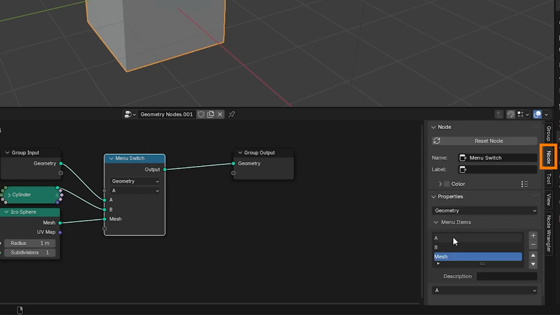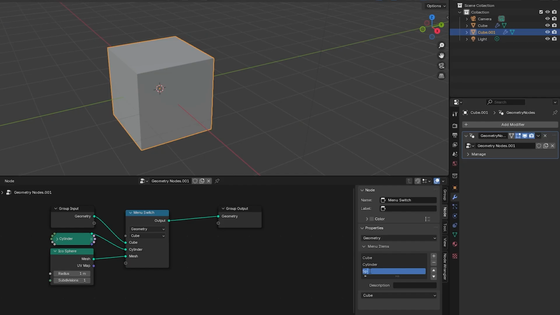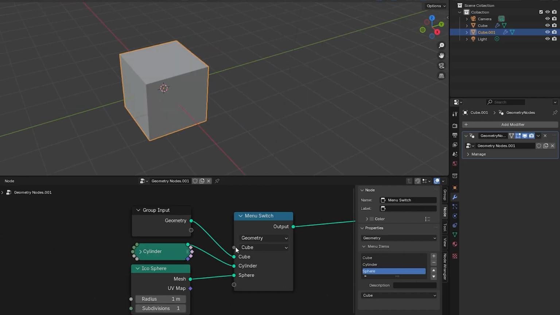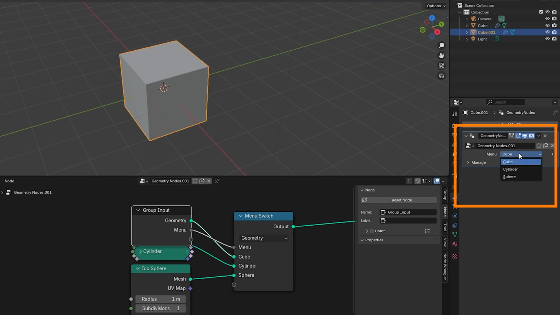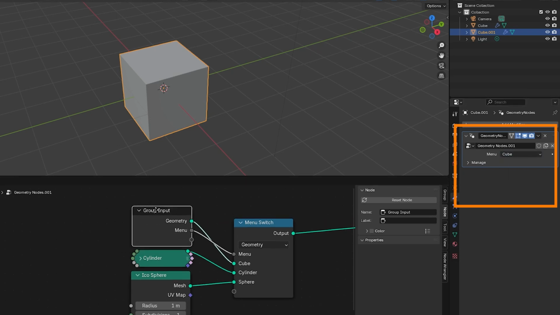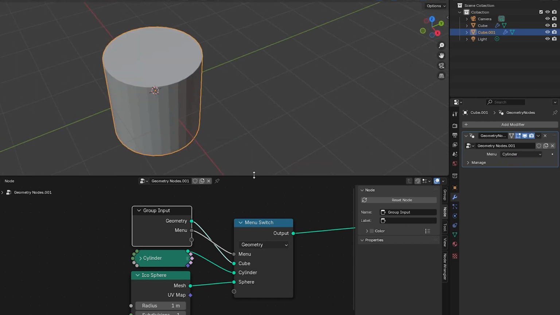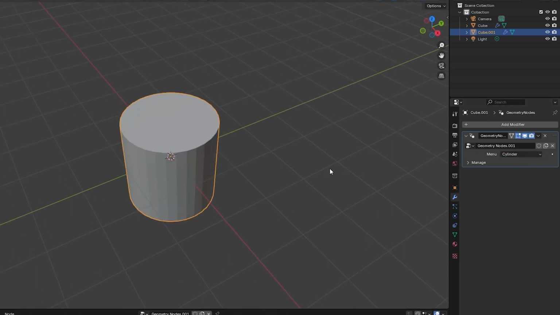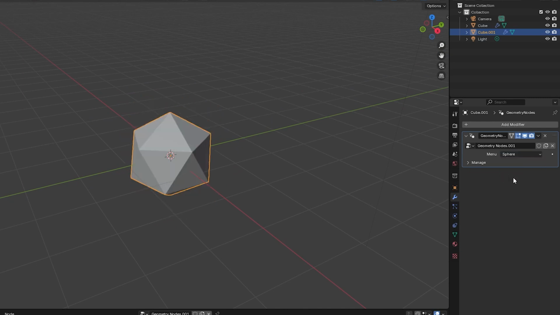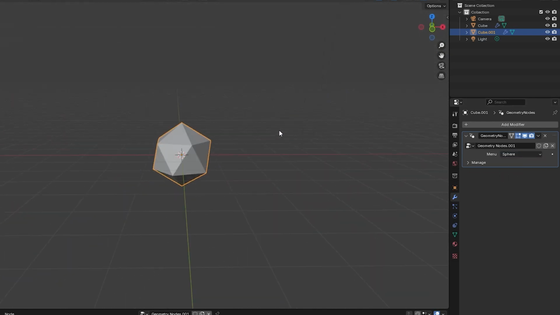Now in the node tab, it's possible to name all these different selections. Now when I connect the menu to the group input, we can access the menu through the modifier. And you can see it works directly. This is very useful for creating varied and flexible tools with geometry nodes.